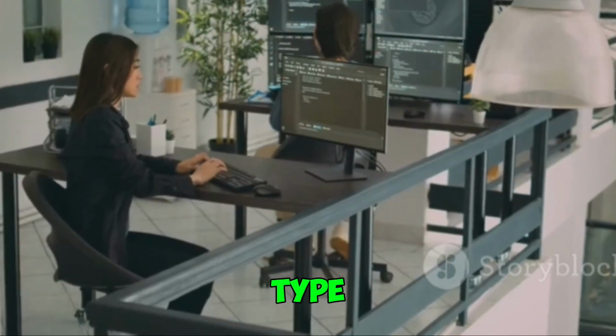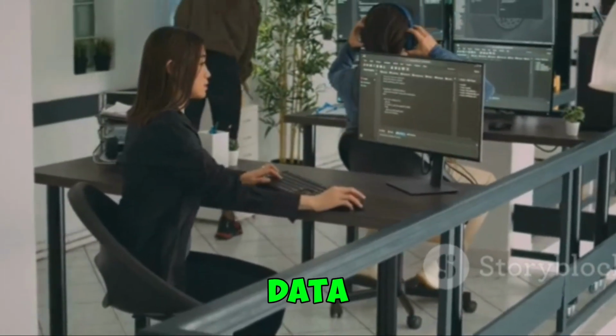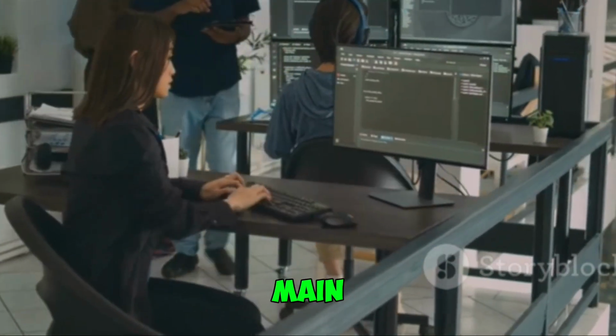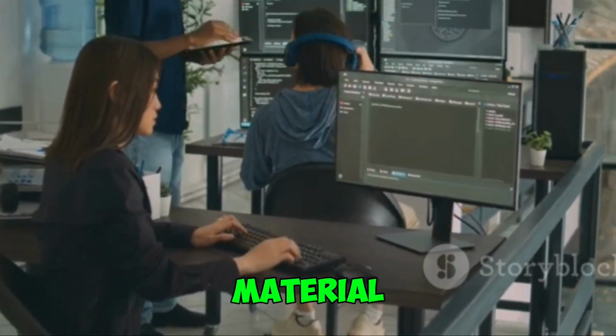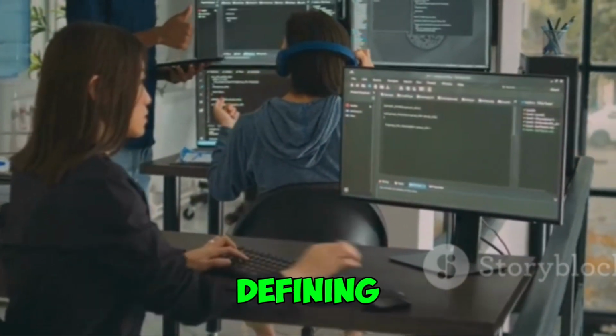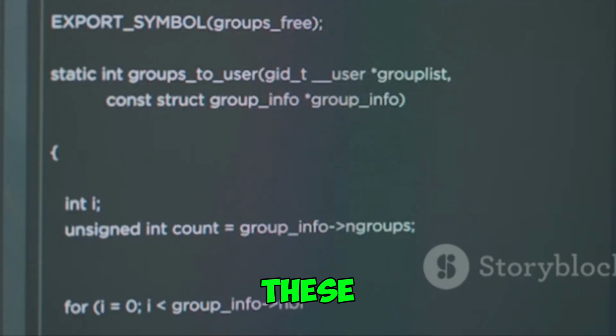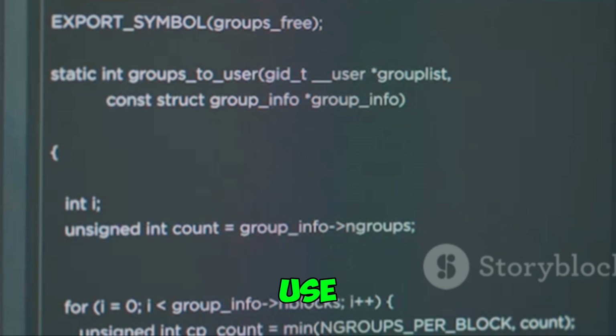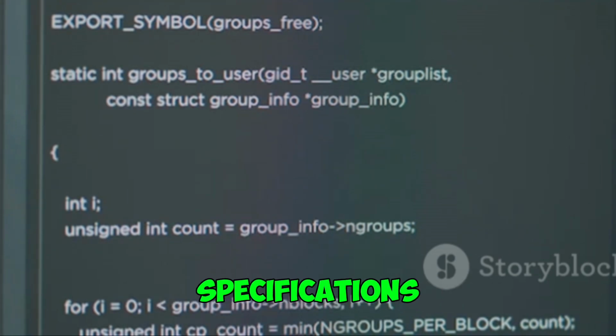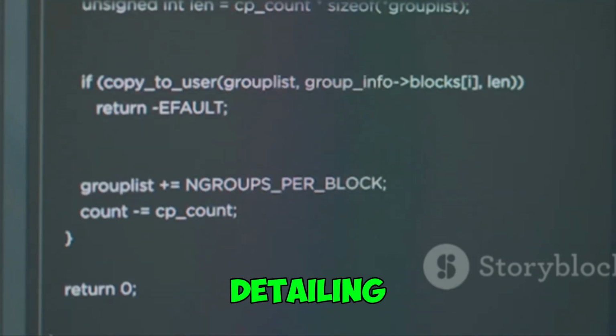The return type: this is the type of data the function will give back to the main program. Think of it as the type of material a room is made of in a house, defining its purpose and use. The parameters: these are like input values that the function can use. They are similar to the dimensions and specifications of a room in a blueprint, detailing what is needed to build it.